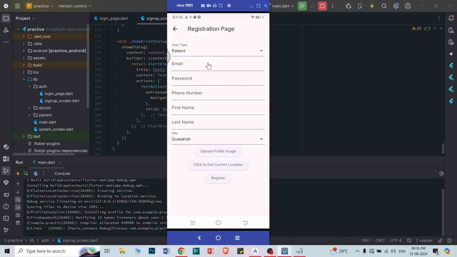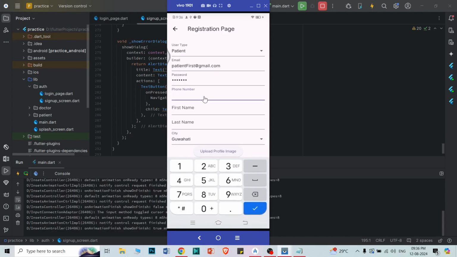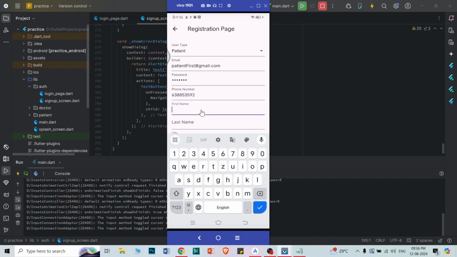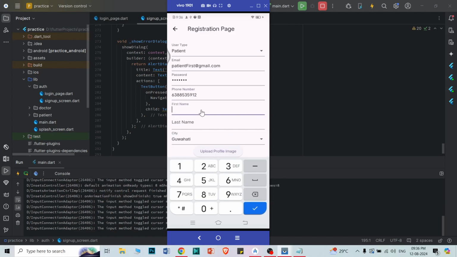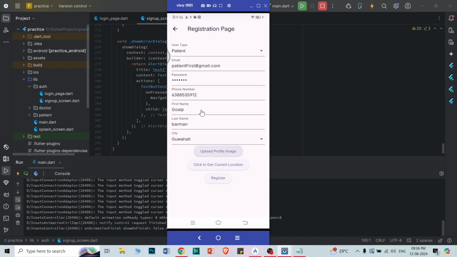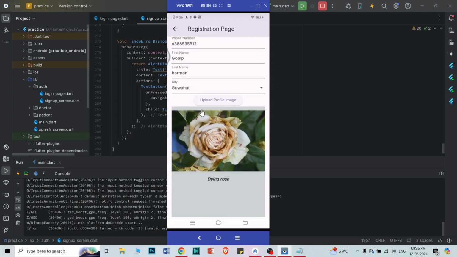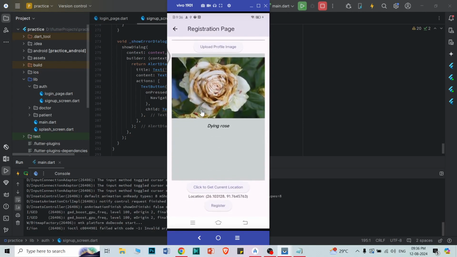It is selected as patient. Suppose email patientfirst@gmail.com, it is a demo. Then I upload the profile picture. Suppose I upload a profile picture of this. Now get the current location. The current location is got. Now click register.